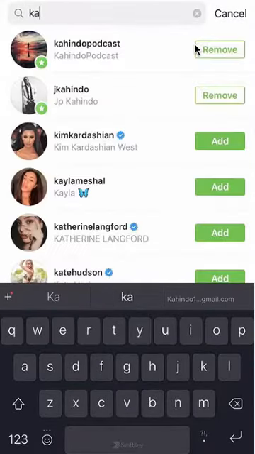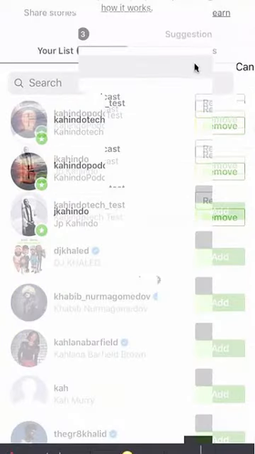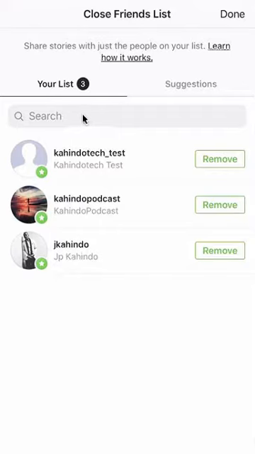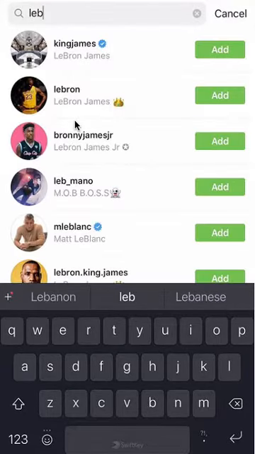Then type in again. And then, the computer is very slow. Tap into search again. And you have to add at least 5 people, I believe. I think it's 5. That's the number.